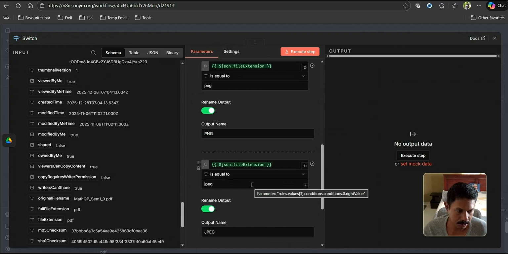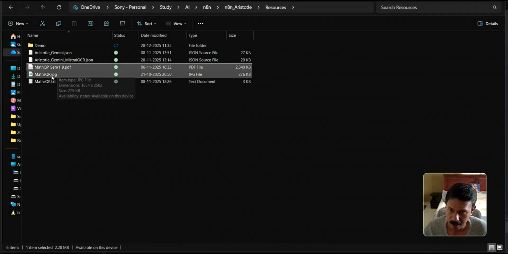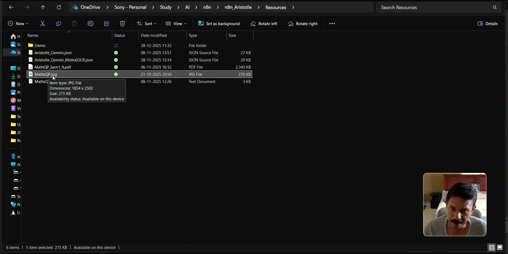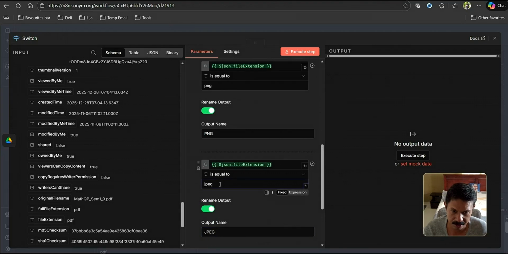Now hold on. Just let me check whether the sample file I have is actually JPEG or is it JPG. Just check this out. Okay, the sample I have is a JPG, not a JPEG. So I'll just change that. Right. So I'll just go here and I'll just change that to JPG, and I'll just say, yeah.